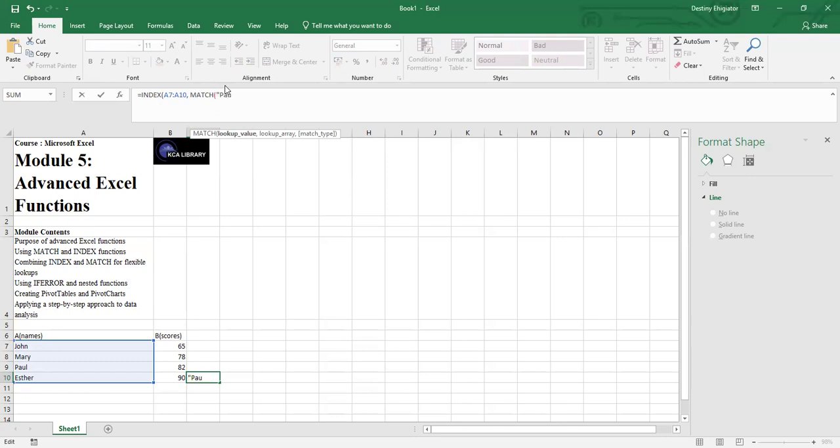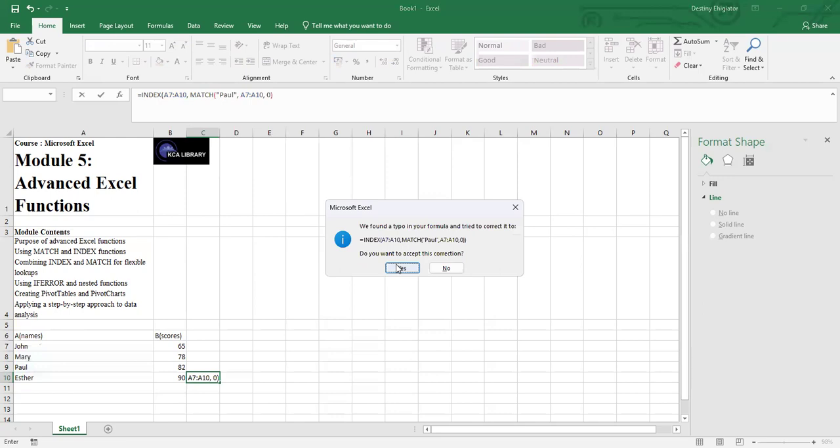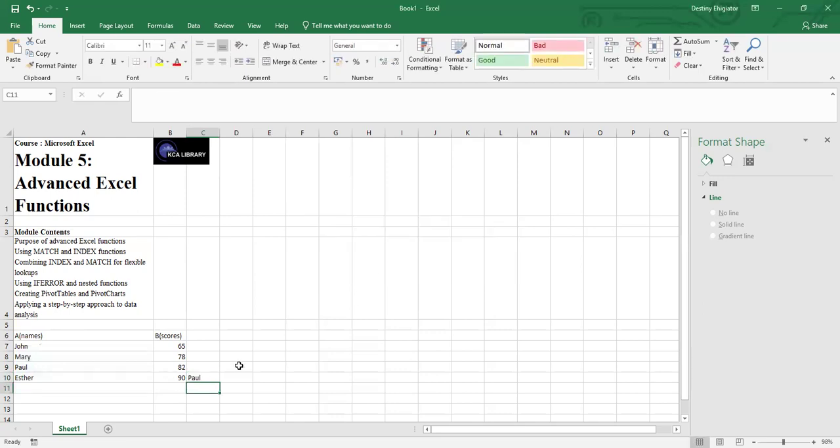Call, okay. Then from this to this, from this to this, then 0, then you enter. Yes. You can see what it does, right? It finds Paul's value and matches it to 3, as you can see for yourself.